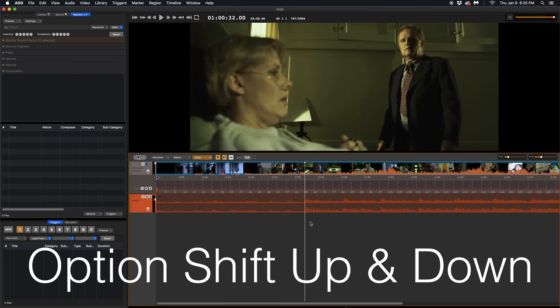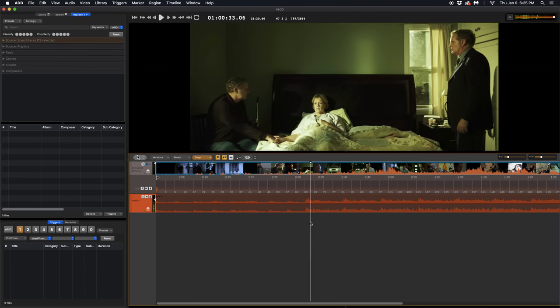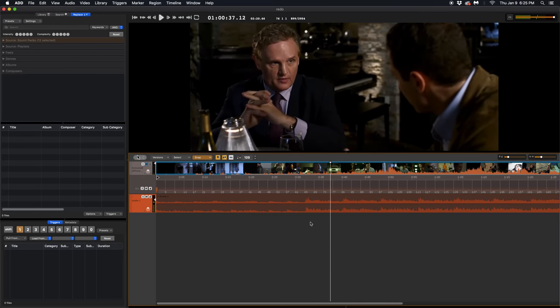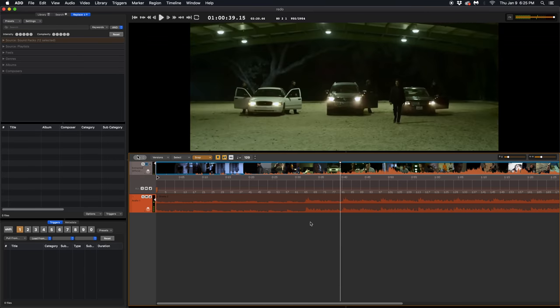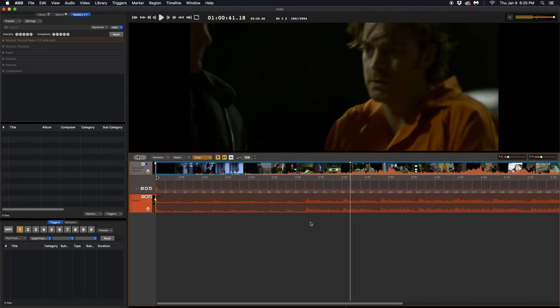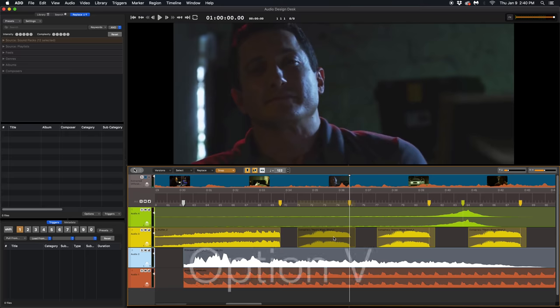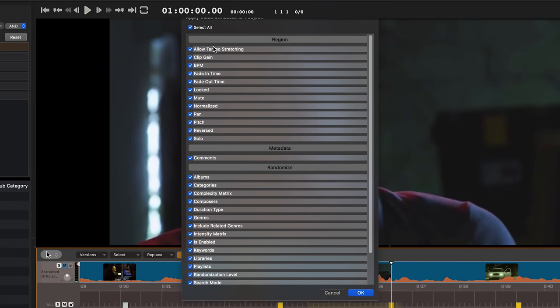Option Shift Up and Down arrow will shift the pitch of the selected clips up or down one semitone. Command Shift Up and Down arrow will change the selected track. Option V will bring up the Paste Attributes window. You can select which copied attributes you want pasted onto the selected clips.